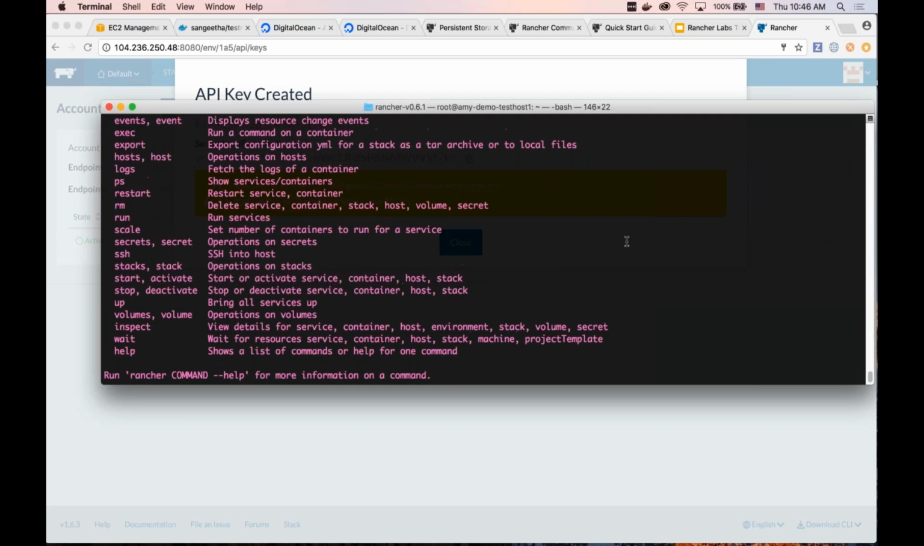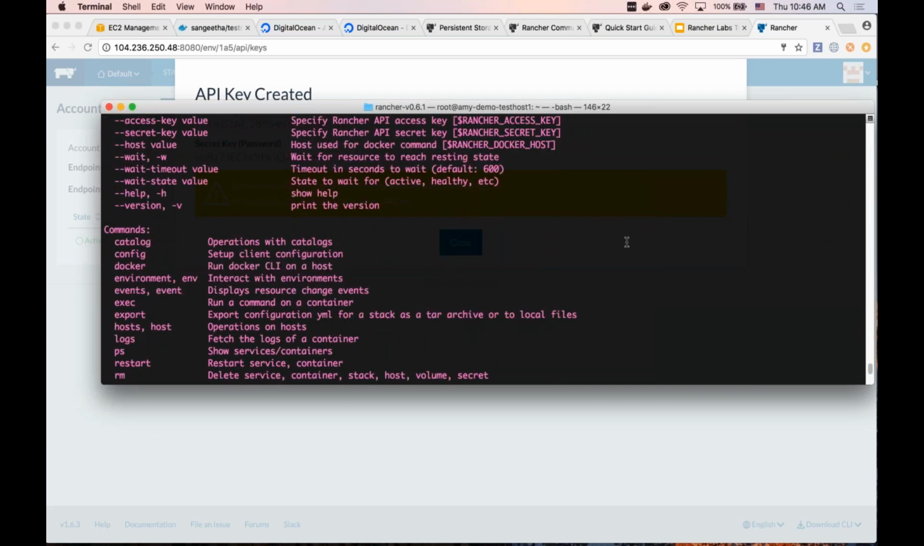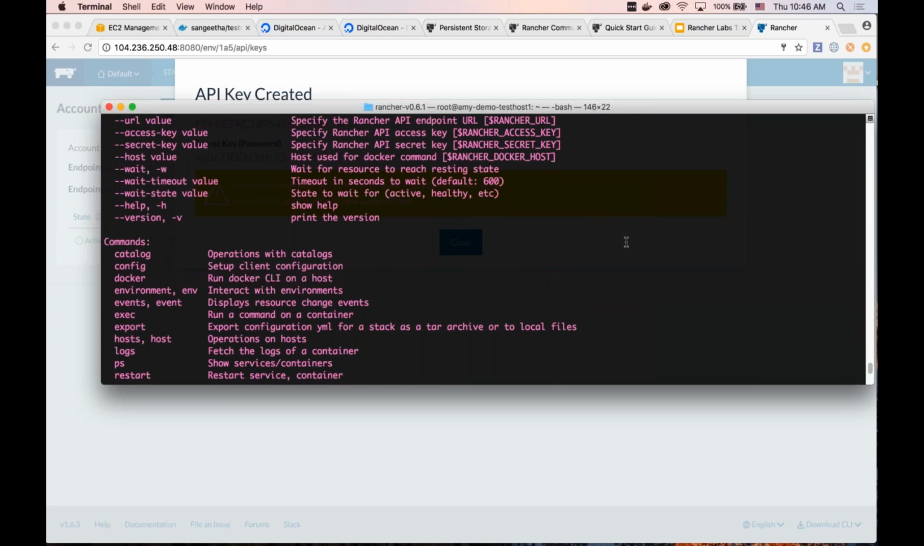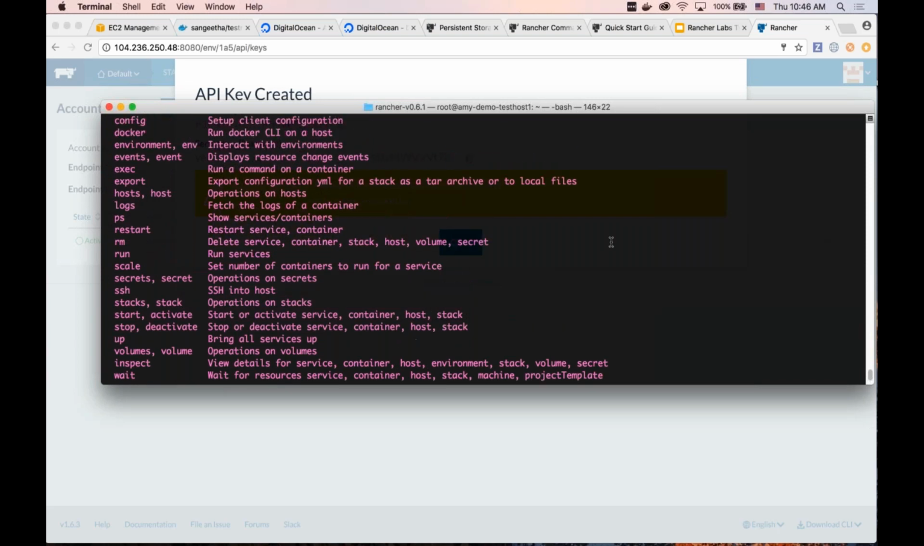Our Rancher CLI has a lot of really awesome functionality that you can flip through in your own time, either through the help page or in the docs that I will show you in just a second. You can see different stats about your environment, about your services. You can run different commands to get stacks, even to get stacks up and running.